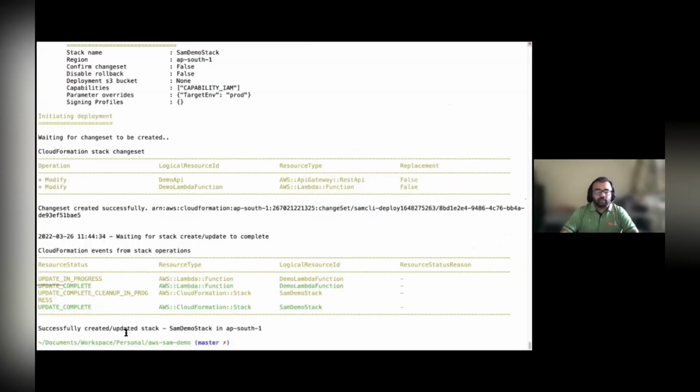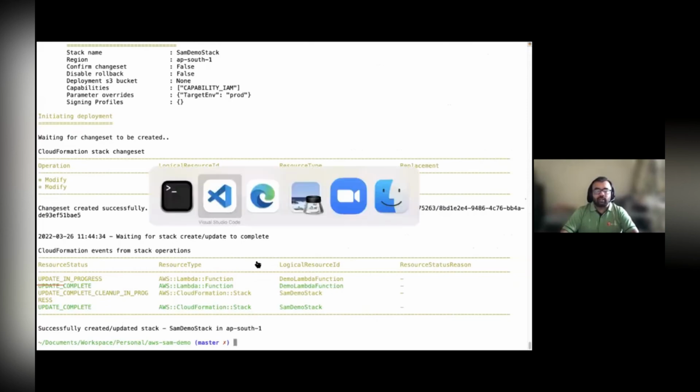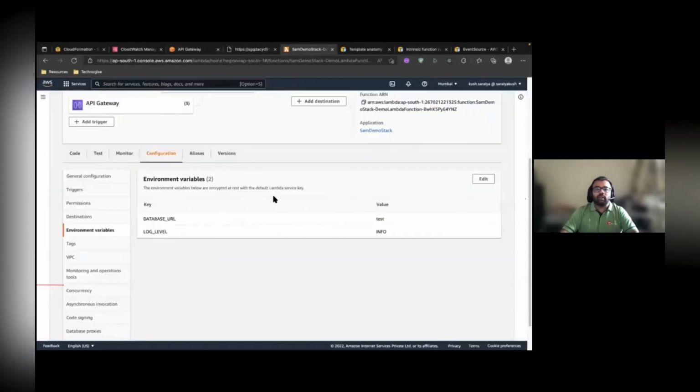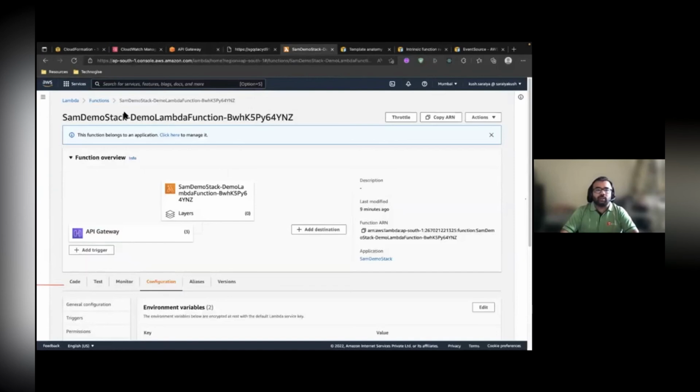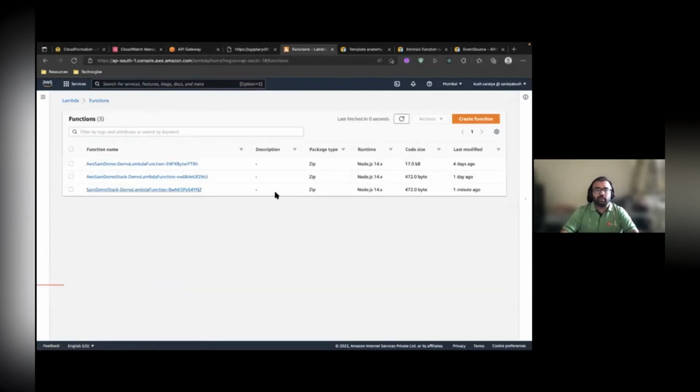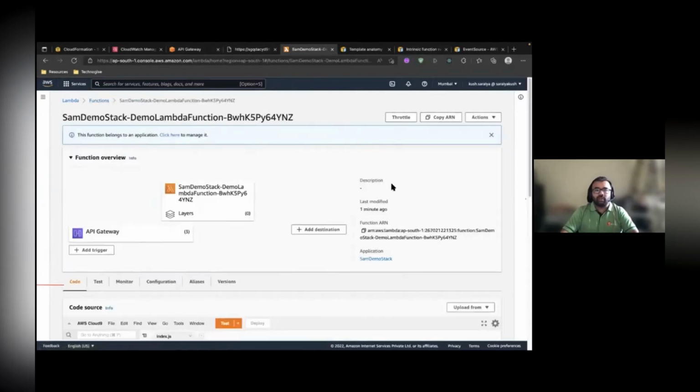Okay, so it has successfully updated the stack. Let's quickly head over to Lambda functions, going back. The reason I'm going back is I don't see a refresh here.